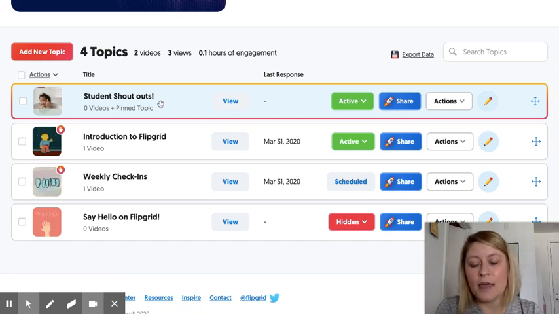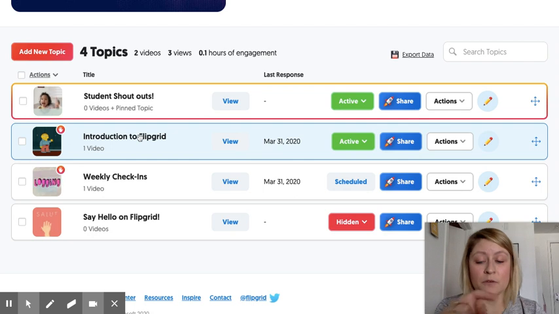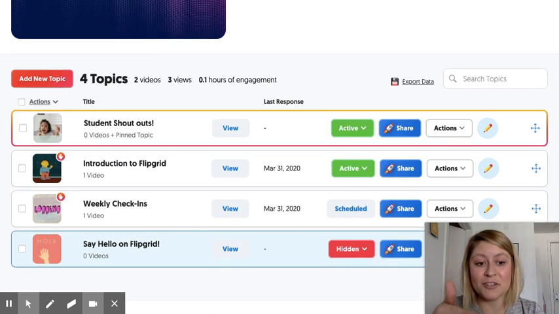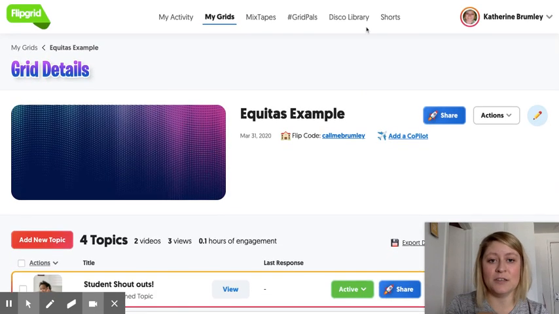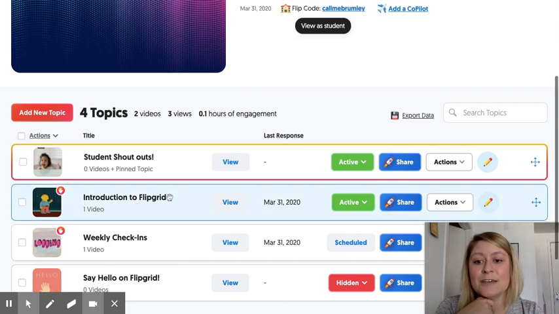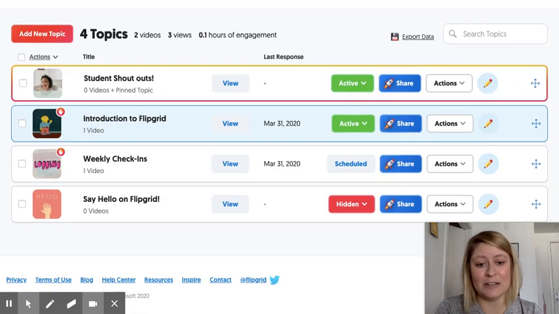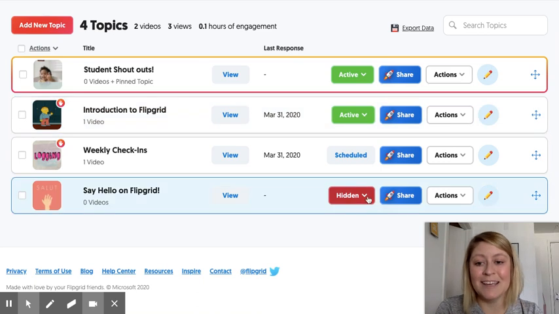So I can create, and one thing it will do first, I should actually say this, it will automatically create this Say Hello on Flipgrid for you. I didn't like it. I wanted to go into the Disco library and find one that was cuter. So I did that, and this one was actually from another teacher with a better introduction to Flipgrid and different timing. So I just hid that so that scholars wouldn't be able to see it, and it just made sure that it was gone.